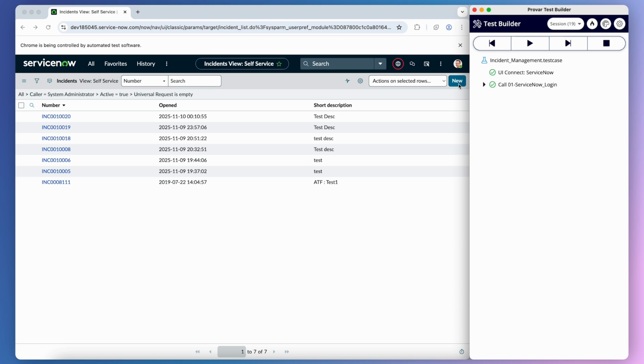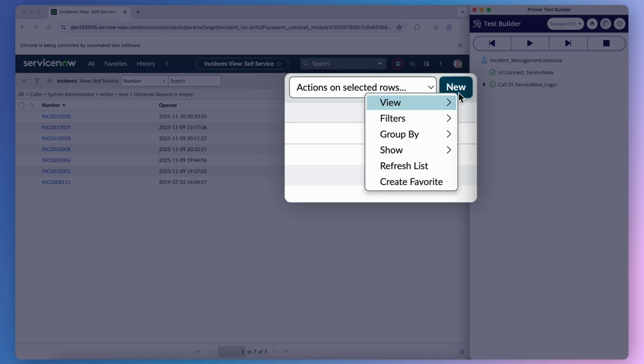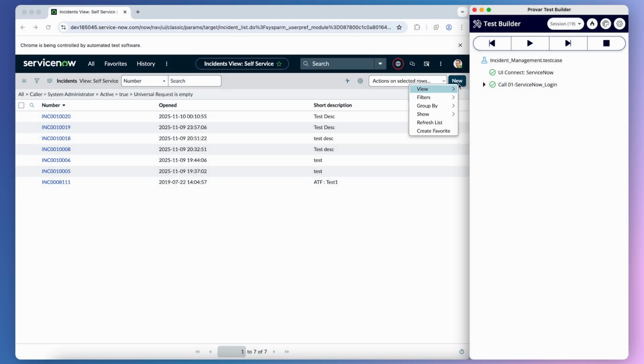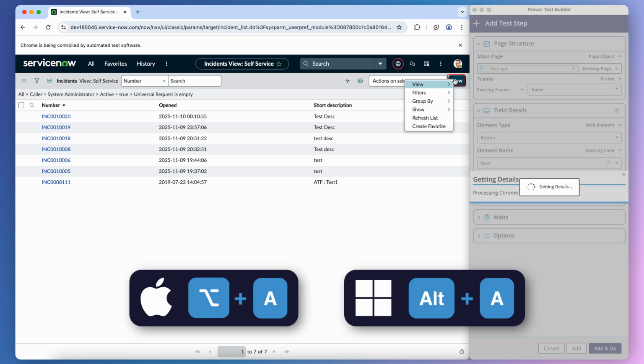For the demo purpose, I'm using the incident management flow. So I'm going to right click on the new button and add it to my test case. As soon as I do a right click, I see some additional menu options from ServiceNow. So I cannot use right click directly on the new button. So I have a shortcut that I can use here, which is Option A on Mac and Alt A on Windows. So I'm going to use that shortcut.